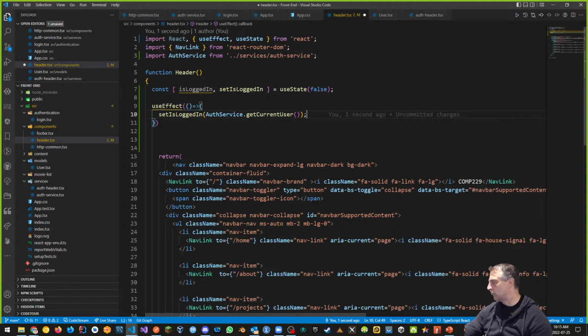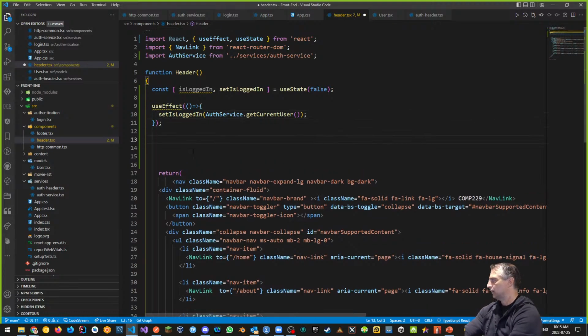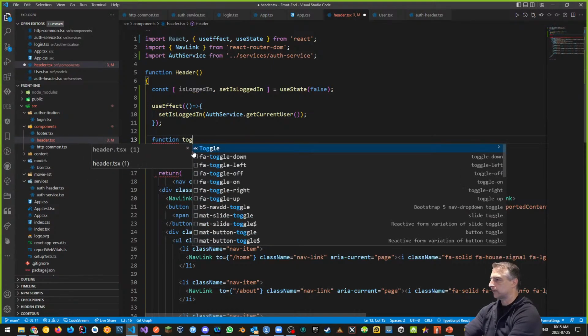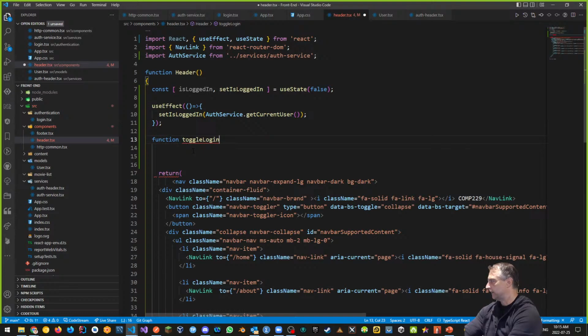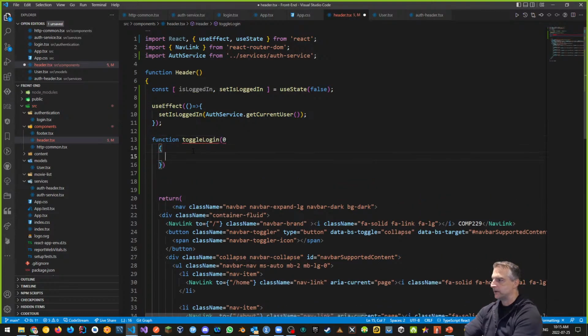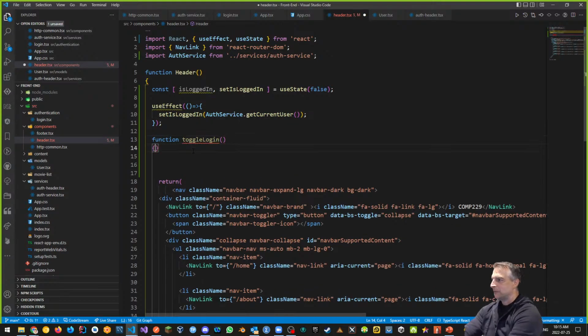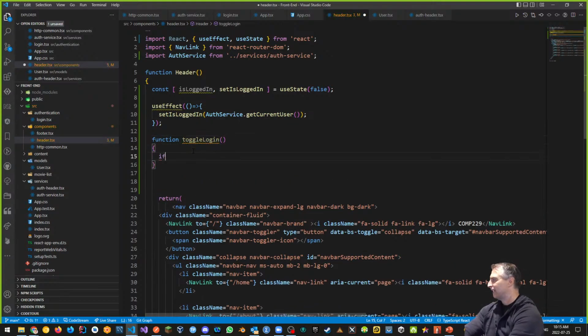Next, I need a way of toggling when I'm logging in and logging out. We'll call this toggle login. Make a new little function that's private, which will be called toggle login. And in that function we can check to see if I'm logged in.